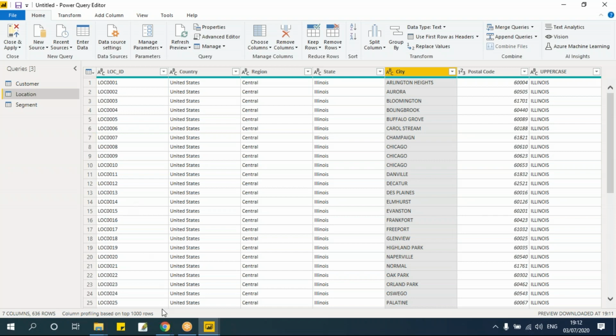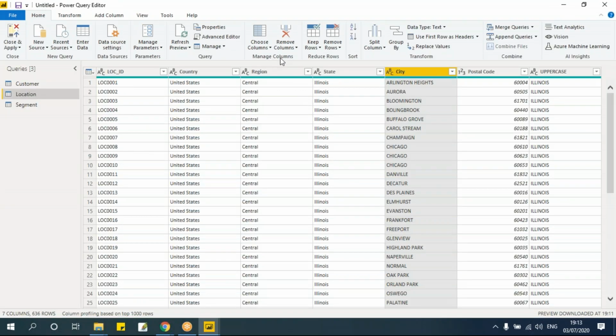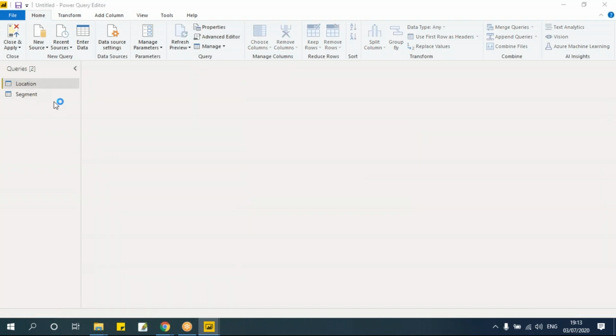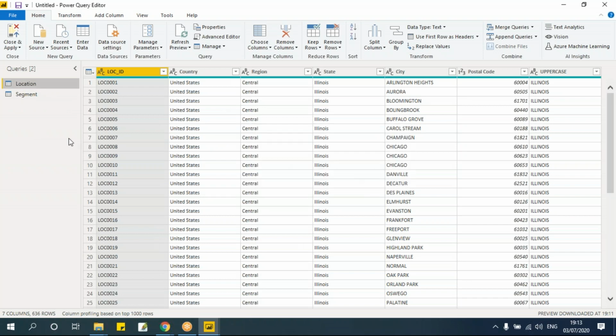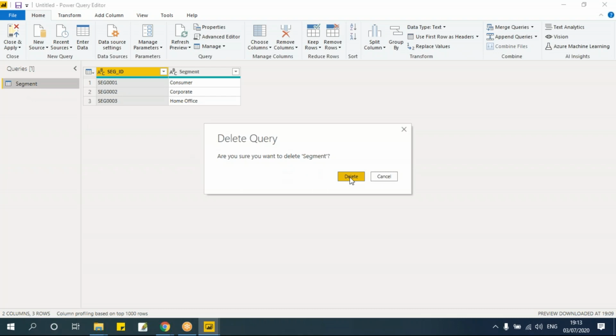So what we'll do, we have different files here. I'll try to import files one by one, and then we'll see how we can use these options. Let me delete this so that I don't overload my Power BI. I'll just select that and say delete. Select, say delete.